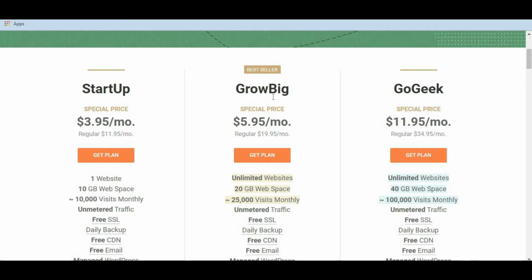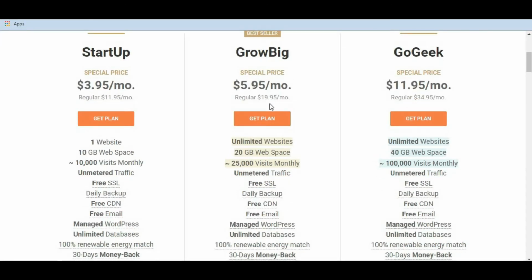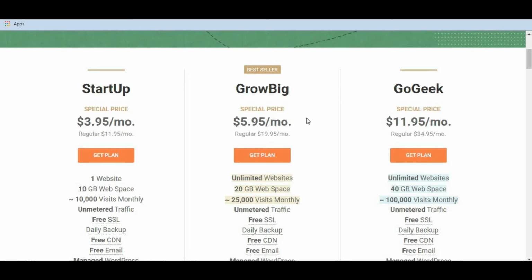SiteGround's recommended plan is the grow big plan, so I will just select the grow big plan. Disclaimer, it is not a sponsored video. And remember, in SiteGround hosting, you will not get a free domain. You have to purchase the domain separately. So I will select the grow big plan. Just click on get plan.